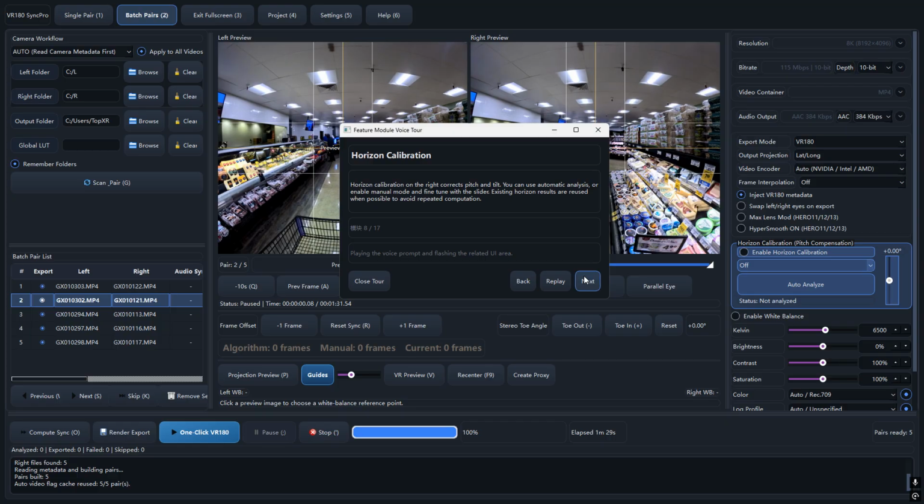Horizon calibration on the right corrects pitch and tilt. You can use automatic analysis, or enable manual mode and fine-tune with the slider. Existing horizon results are reused when possible to avoid repeated computation.